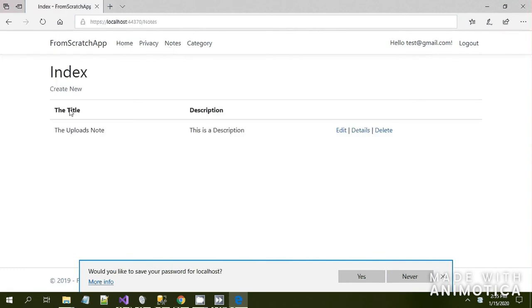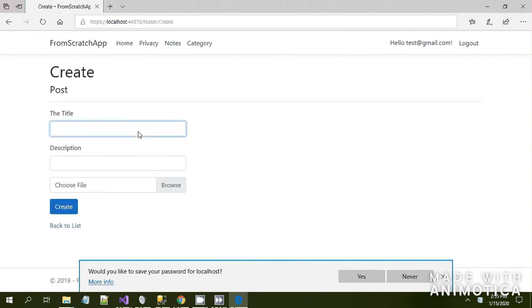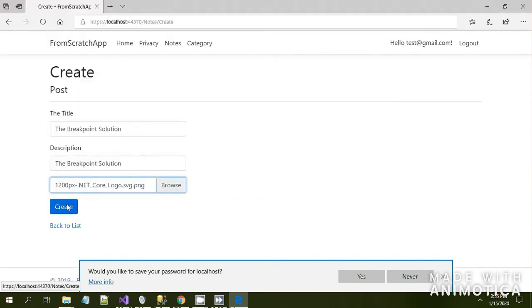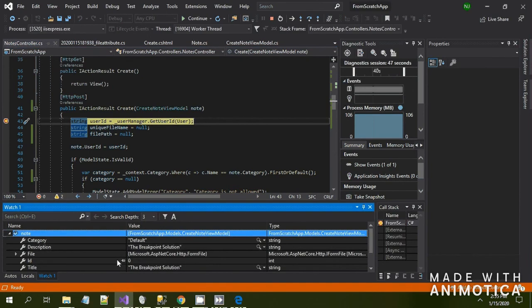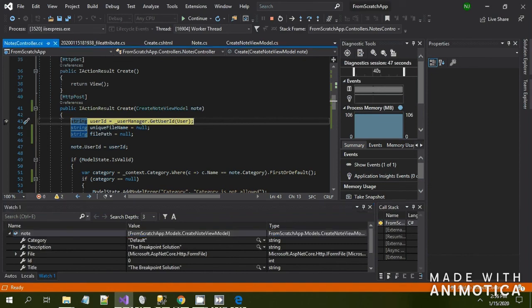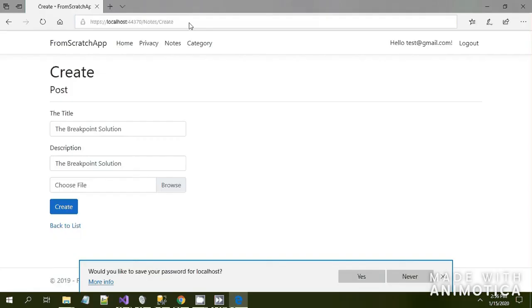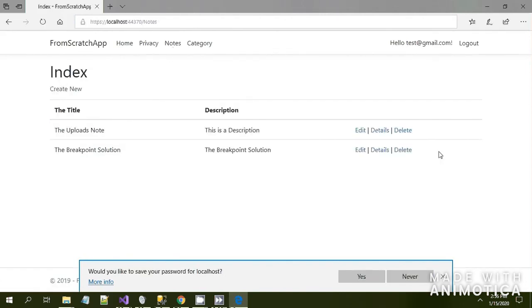Go to Notes, create a new file, the breakpoint solution. Description, the breakpoint solution. We'll choose a file to upload, create, and now if I was to look at my watch variable and look at the file, we'll see that the file is not empty, it's actually returning data. So now let's press continue, and we have a breakpoint solution.